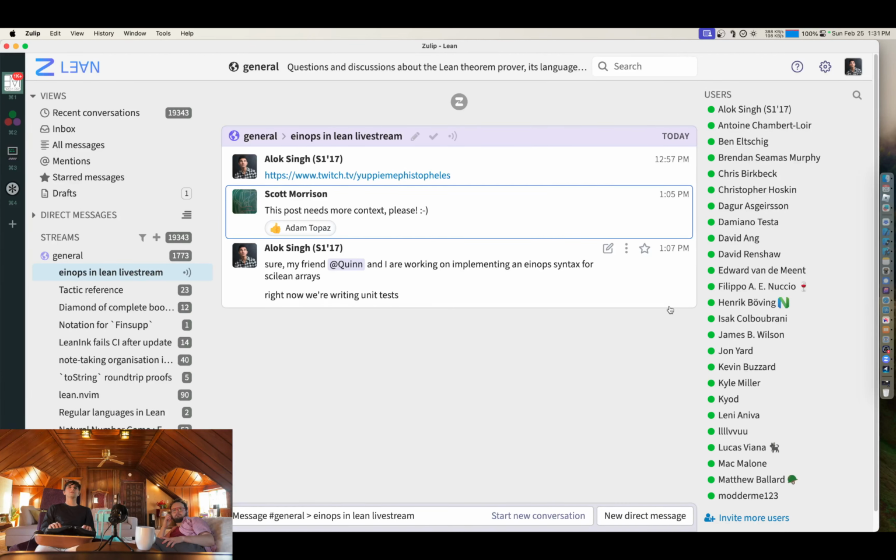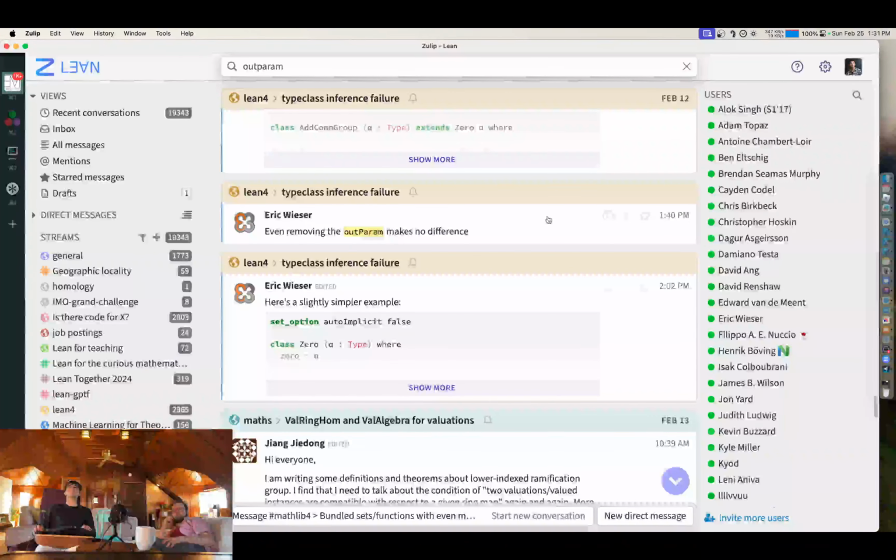This is the kind of thing that AI search would be helpful for. Figure out what it's supposed to even do. Type class inference failure. Even removing out param makes no difference. That makes sense, right? It makes sense that someone would try that. So this really is just a hint for it. It's hinting. Yeah, okay.